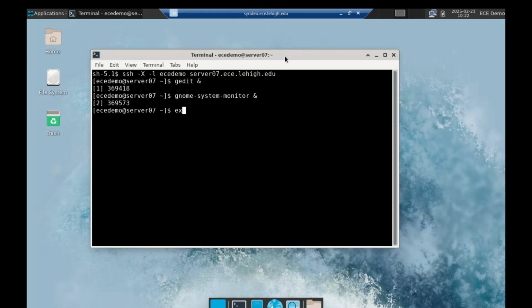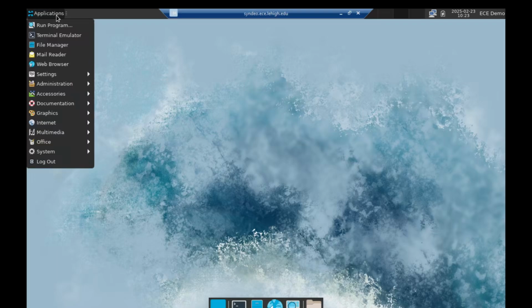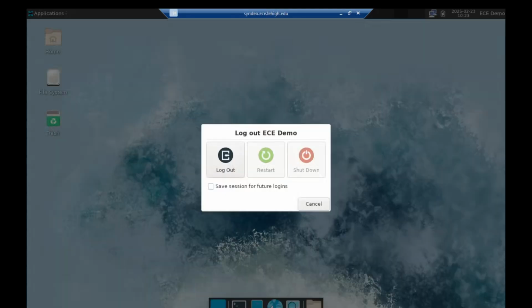So we're going to exit out of everything here. If I click on applications over here, I can come down and click the logout option. And if I come over here to ECE demo, I also have the logout option. They both do exactly the same thing. So I'll just click logout here.